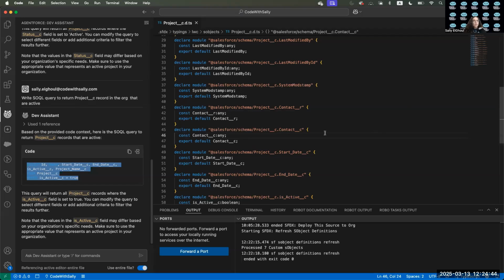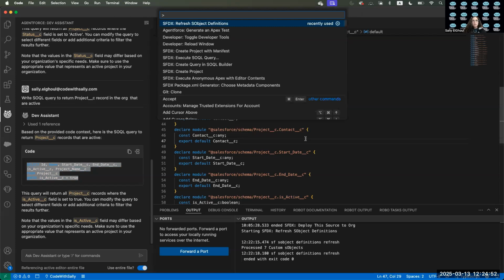Okay, so let me repeat myself. Some people are saying it's a bit too fast. So I opened the command palette. For MacBook, it's Command Shift P. You can write refresh SObject definition. And because I used it before, it's in the latest commands for me. So all you do is click on it to instruct Visual Studio Code to refresh this object definition and get the latest.